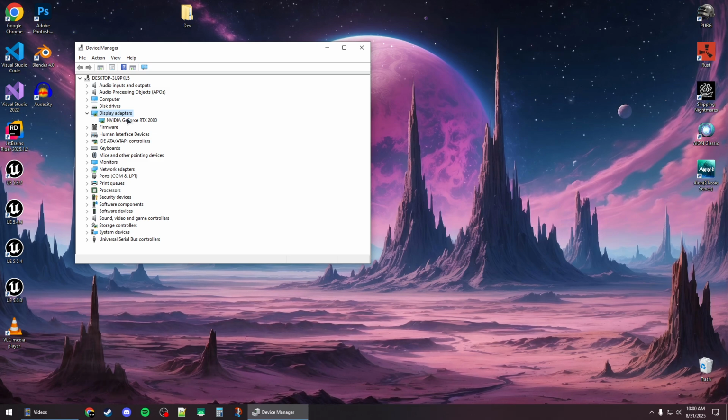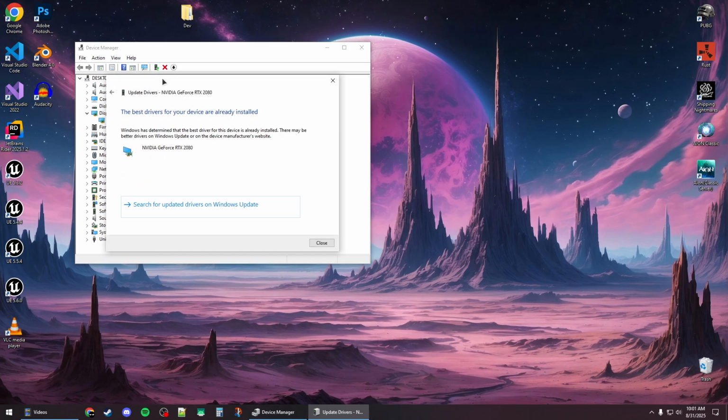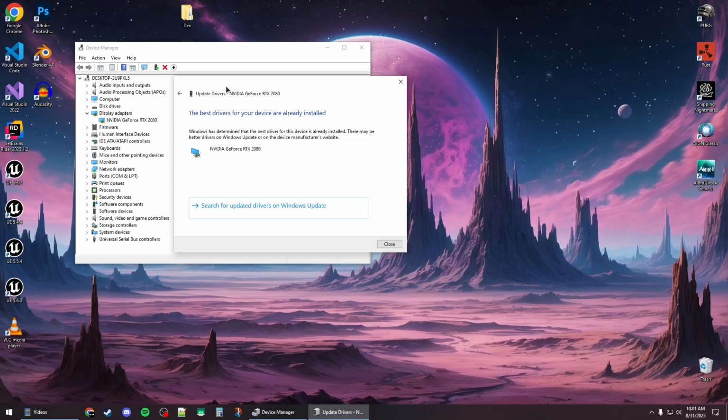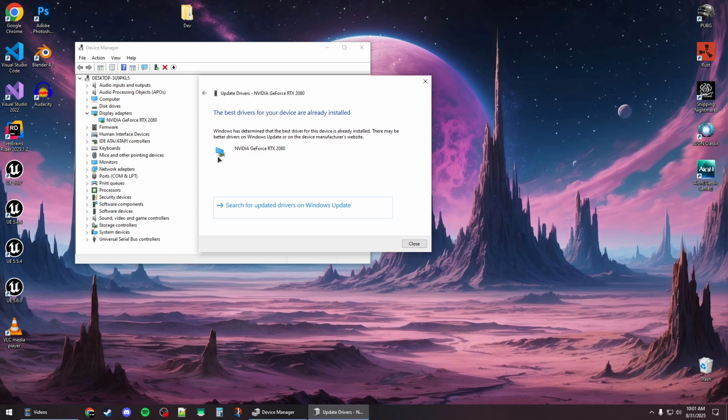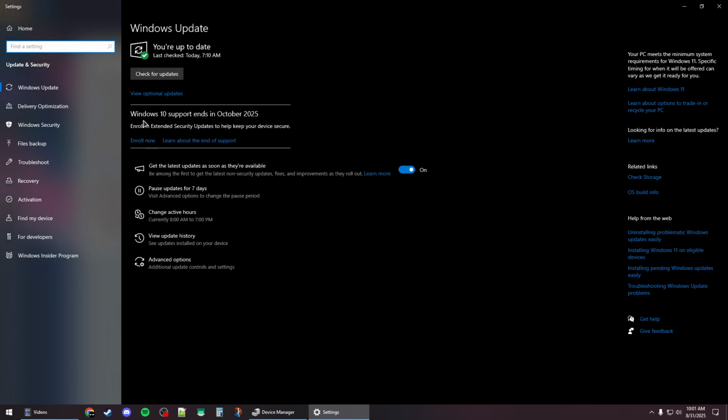Now for laptops, you might find two, one GPU and one integrated GPU. You want to make sure to right click both of them and click on update drivers and search automatically, which will basically download any pending updates or available updates. You can also search for updates on Windows Update by downloading pending updates here that are related to your GPU.